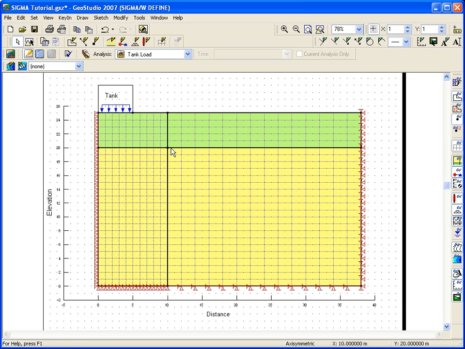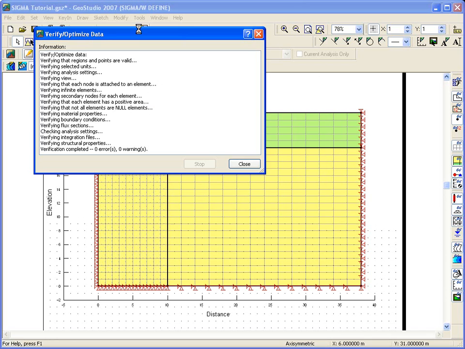Now it's time to verify the problem. Click on Tools Verify, and SigmaW will run a number of checks to see if there are any errors in the problem definition.